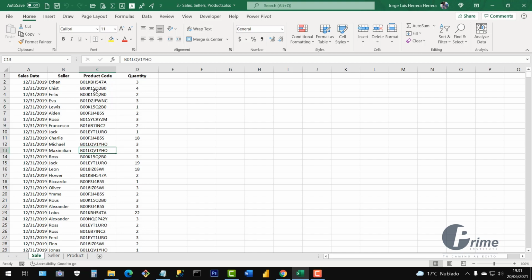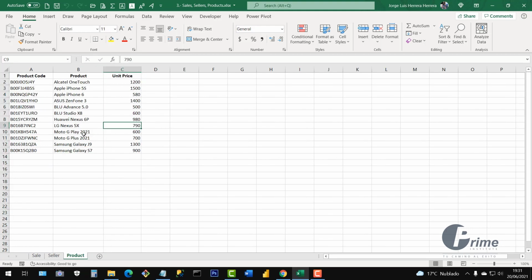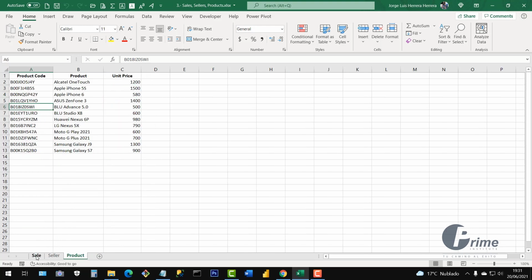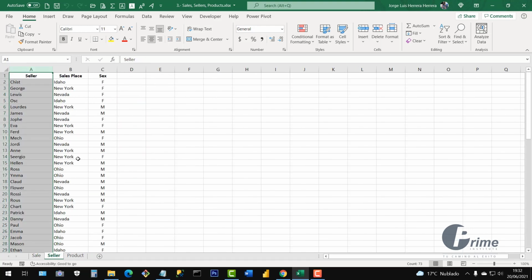Also, if I see here in the sale table, I have a product code. And if I go to product table, I also have a product code, because here the product is unique. And these are mobile numbers, mobile telephones. And here in column A, I can connect it with a sale table with column C. So this is the key column where I can connect this sale table with this product table, this sale table with the seller table.